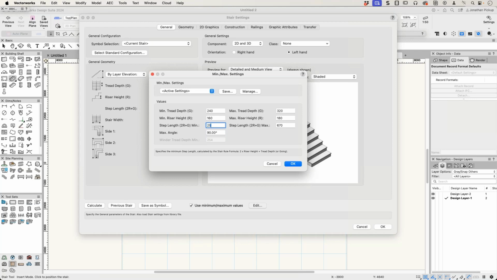Now, I had not an argument. I discussed this the other day with my friend, my colleague at college. He'd never heard of it before. And actually, the other colleague that I work with, she'd never heard of it before either. This idea that you've got 2 risers plus a going equals a certain amount. And they're like, what the heck? Why do we have this? And it's to do with the way that humans walk and the space between our steps.